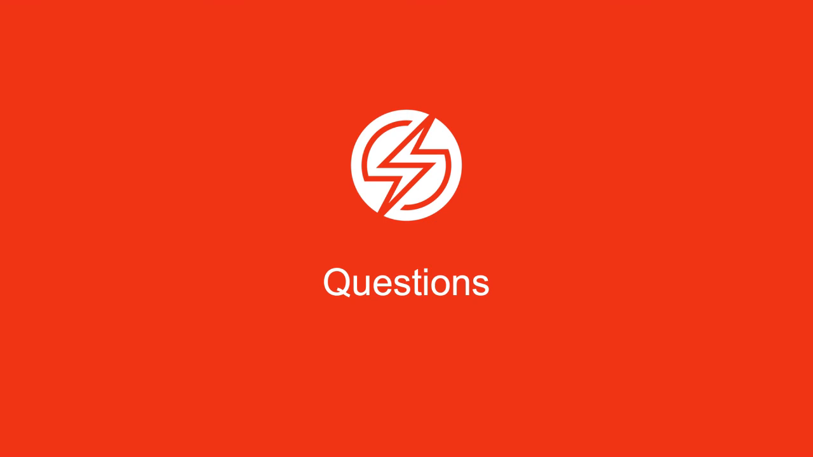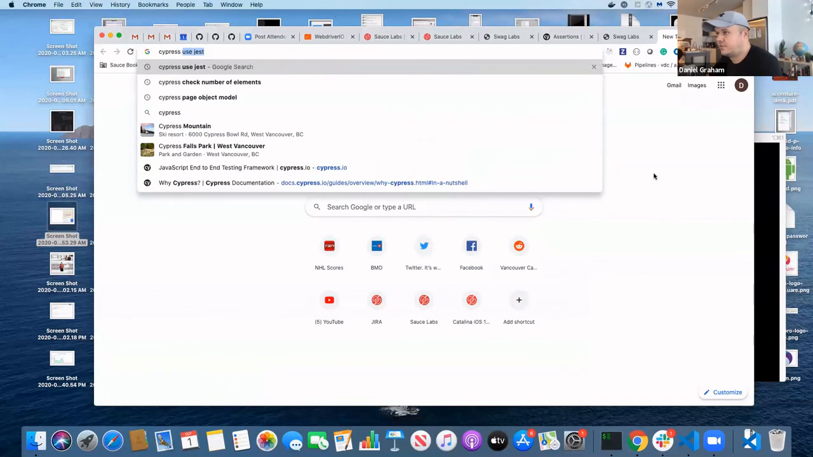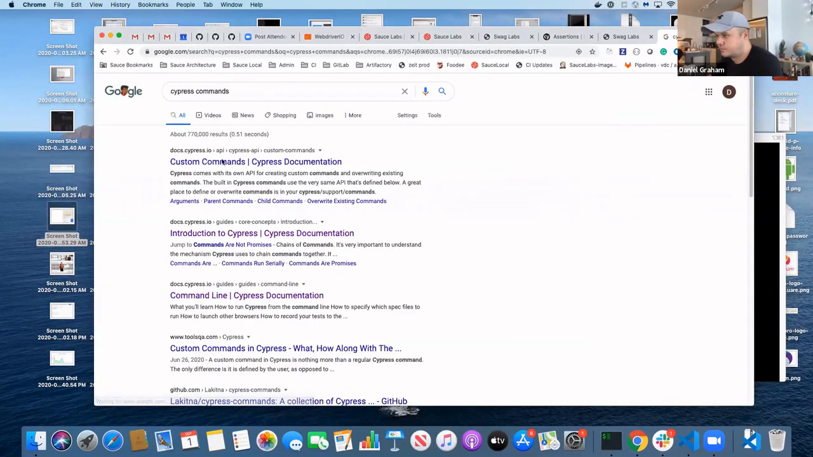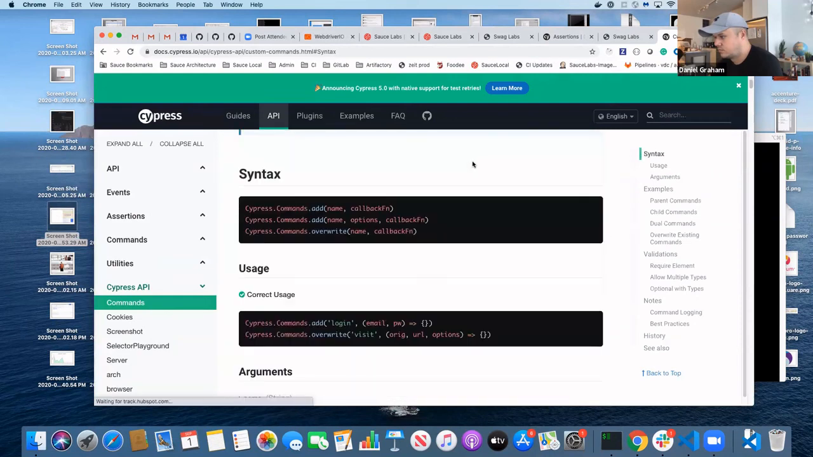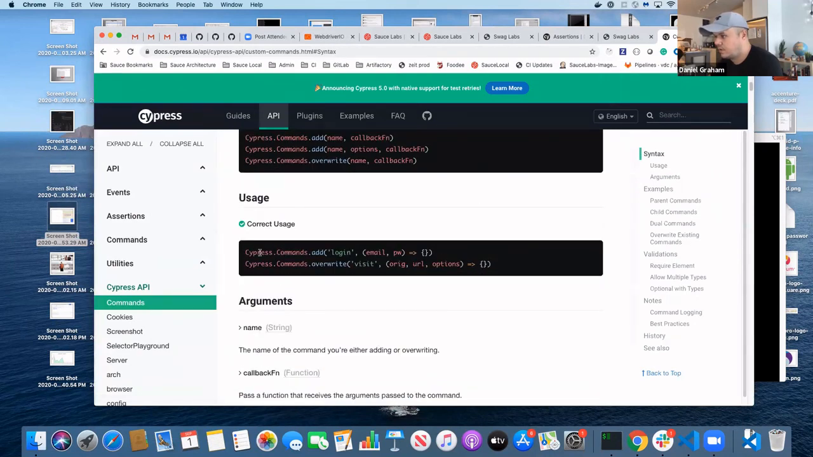Allison's asking, how do you get around copying, pasting, repeating lots of things for tests, i.e. needing to log in before the majority of the tests? So that's actually a great question. Cypress actually has a feature built into that. It's called Cypress Commands. So you could go to this page and it will show you how you can do that and write very reusable code. So yeah, that's a very good question.